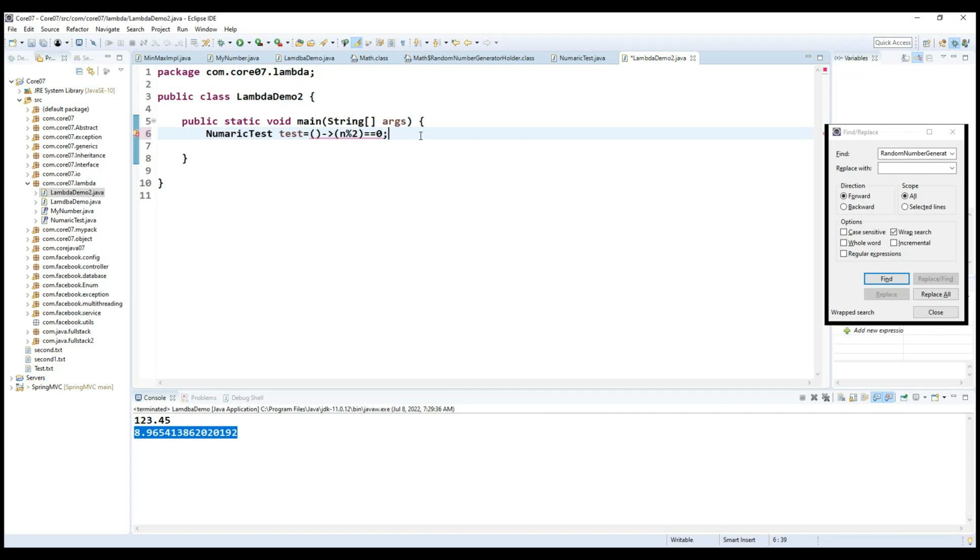Now what we need to understand here is how this n value is going to provide the value, how the parameter value is going to be injected into the lambda expressions here. So this is important. Let's observe how we can write this lambda expression. As I explained, we need to write n here. Okay, now you can see the error is resolved because the test method we declared in numeric test is internally expecting one parameter.